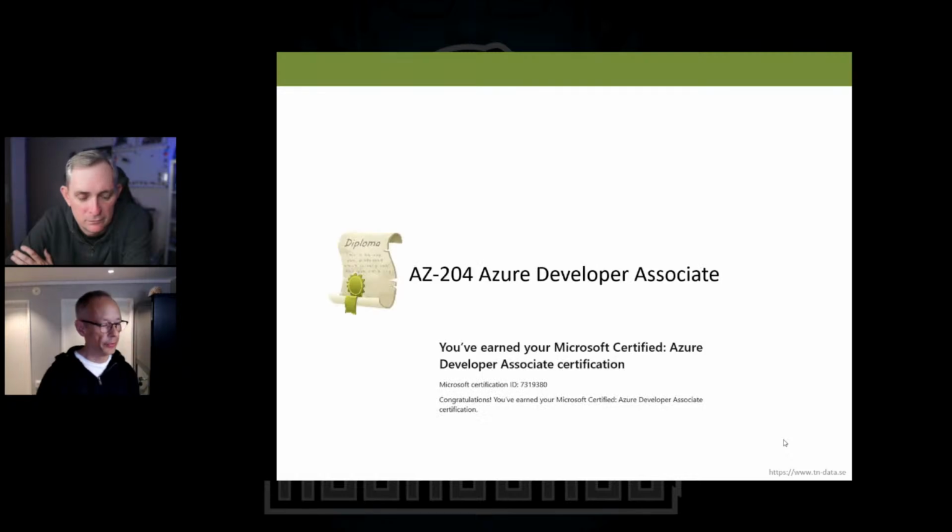I wanted to get the AZ-204 certification. That was my summer project, studying for it. I've been in the cloud for quite some time, but I really wanted to learn it under the hood, not just click around in the portal and pray. You really want to learn how it actually works.